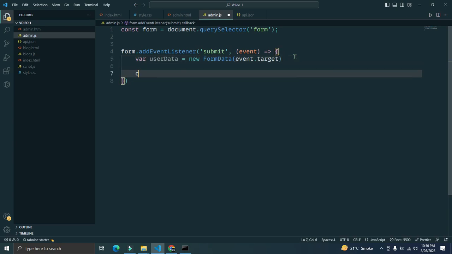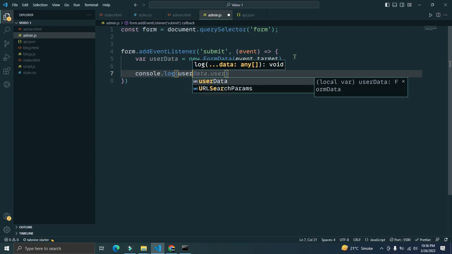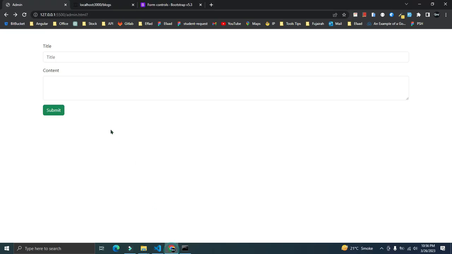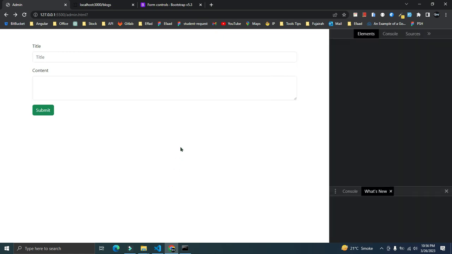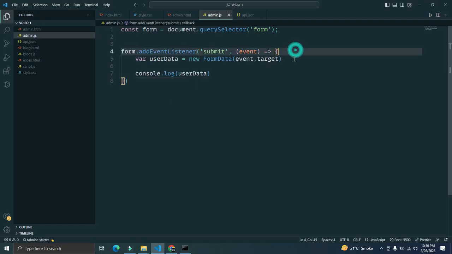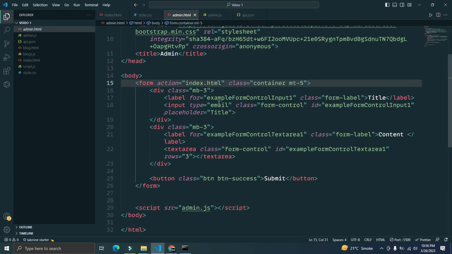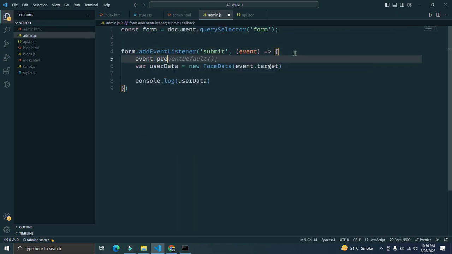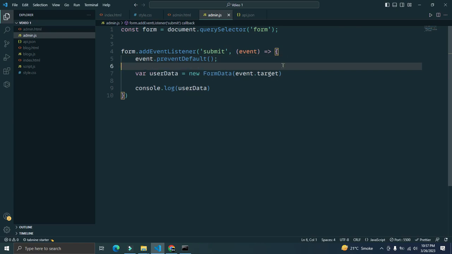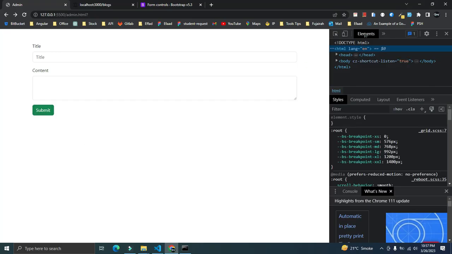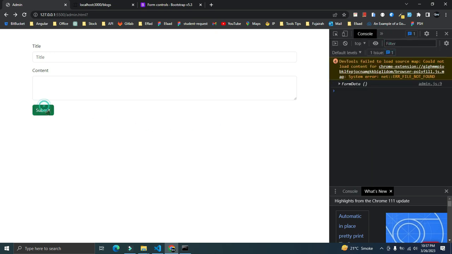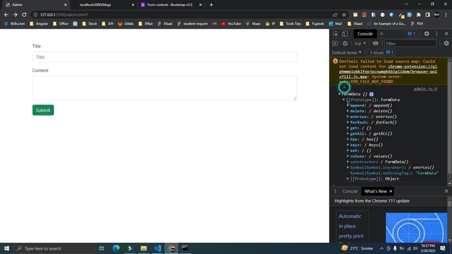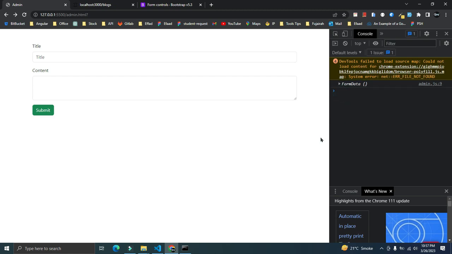And if I console.log user data, and if I come up here, first of all, in case I want to get the data, I have to do event.preventDefault, because it will not refresh the page. And I have to go to the console and see what happens. It gives us FormData, it has nothing in it.